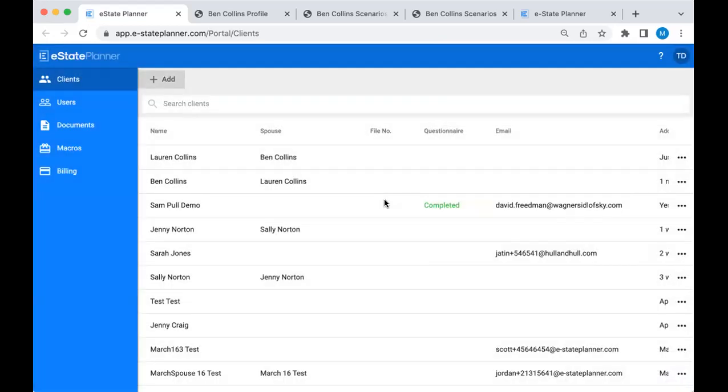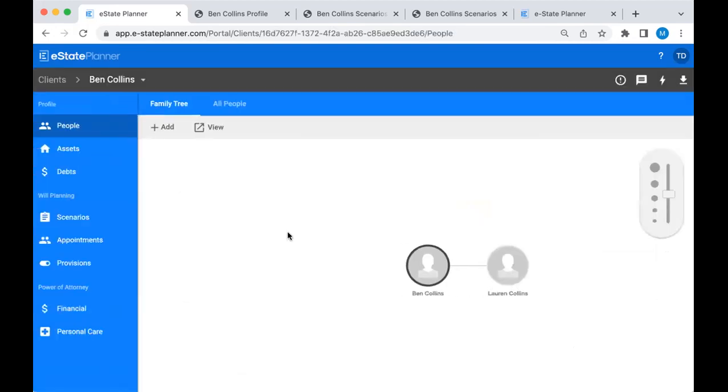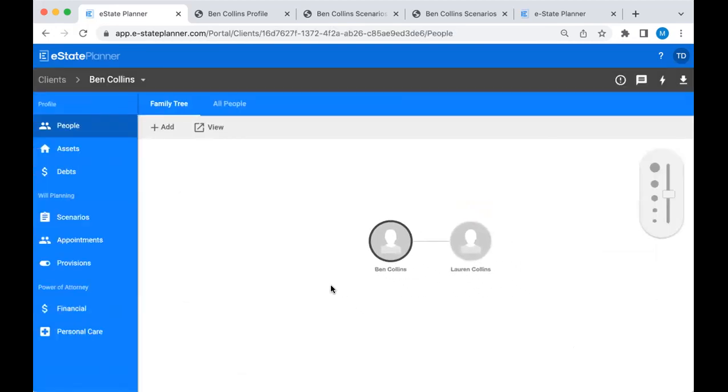Then you're just going to decide who you want to start with, and you click on their name to go into their profile. So we're going to start with Ben. This is what it's going to look like if you haven't sent out the questionnaire. You're going to start with the client and the spouse. The client's icon, when you click on it, is going to be highlighted in black. That shows that they're the client. Anyone else on the family tree is going to be in blue. And usually what I like to do first is edit the client's information.